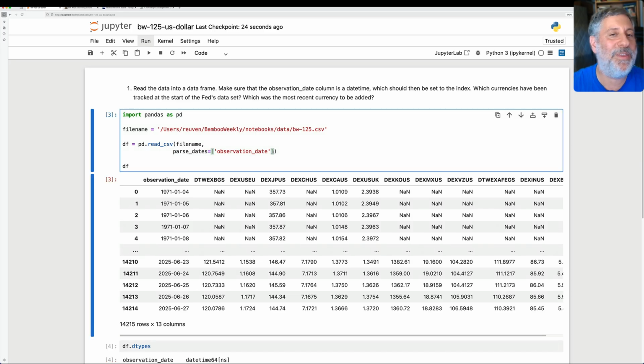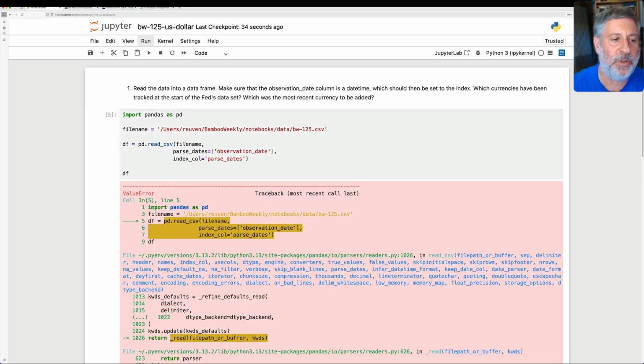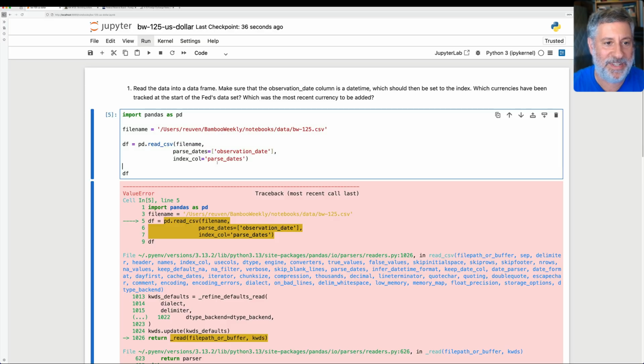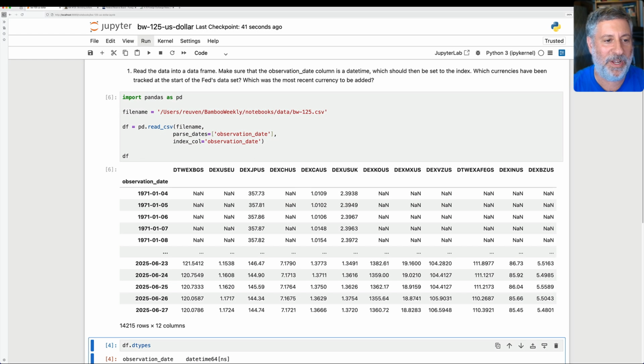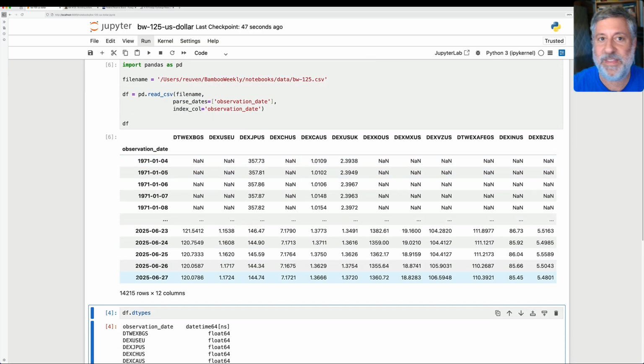Fantastic. But there was one other thing I asked you to do, which was to set this column to be the index. So I can say index_col equals parse_dates. And once we do that, look at this. Oh, wait, I'm sorry, not parse_dates. That's the keyword. I want to say observation date. There we go. Much better. And now it actually works. And so now I have a data frame in which I have 14,215 rows.